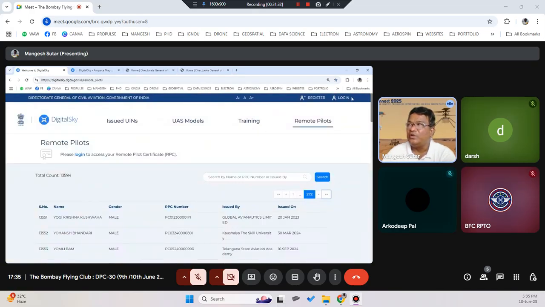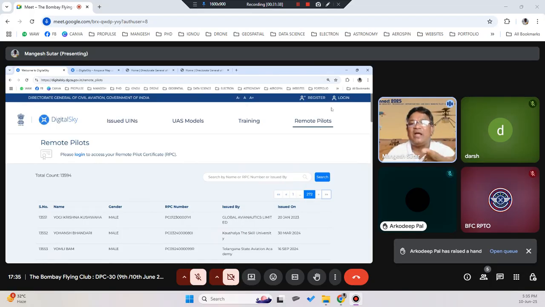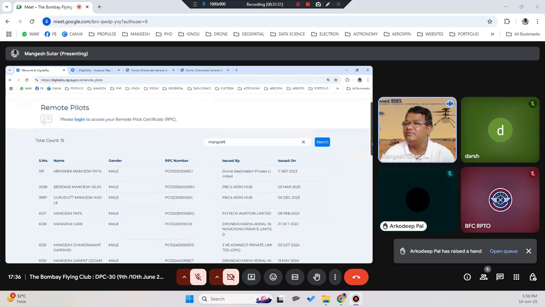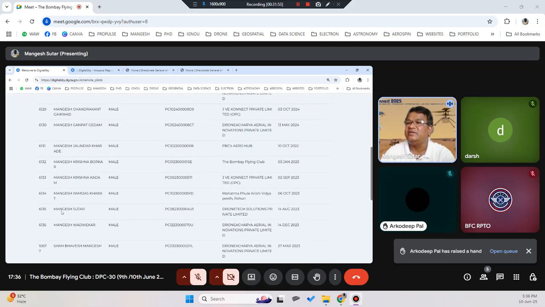So earlier whenever you completed your training, we used to ask our pilots to create a login over here, and then we used to map your data over here as a remote pilot. So if you search here, you can see my name is there. Okay, if I type here, you can see here my name as a pilot was visible.